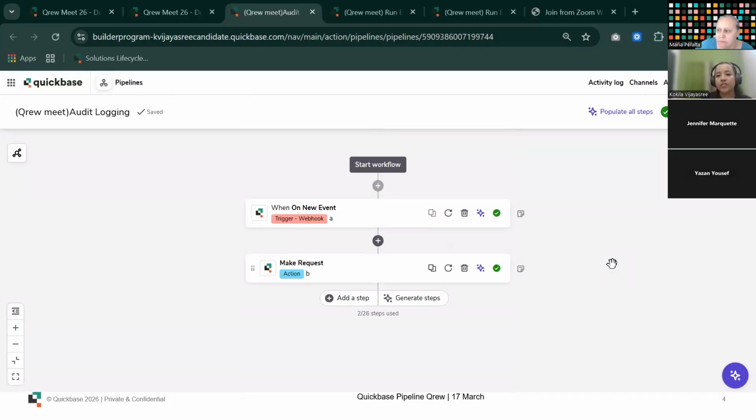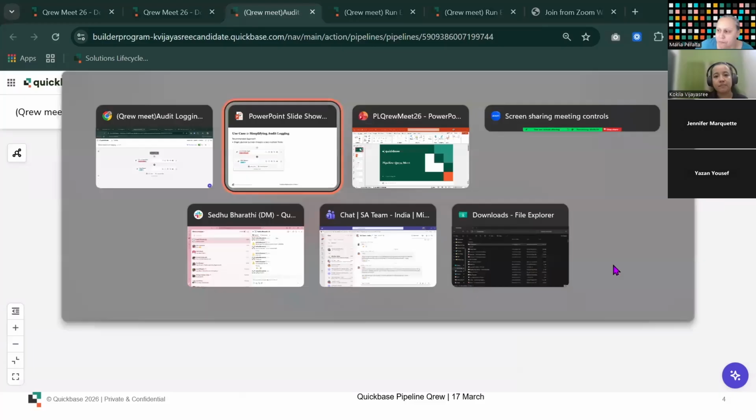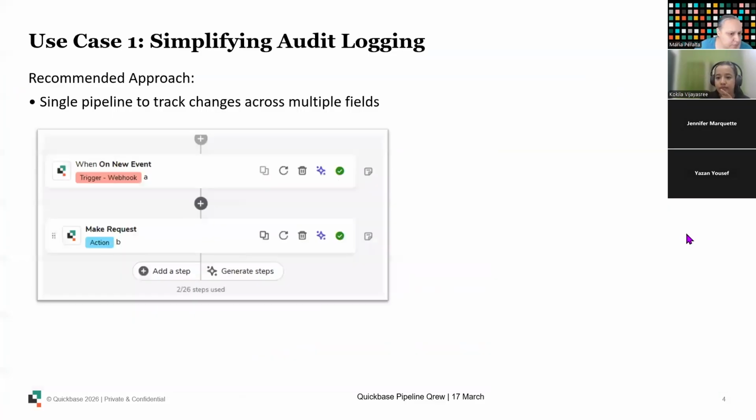So any questions and comments from the team? Have you tried? Oh, sorry, go on. Oh, no, I was just asking, maybe if you have tried any other approaches for audit logging, just to make it more scalable, if you want to share something.